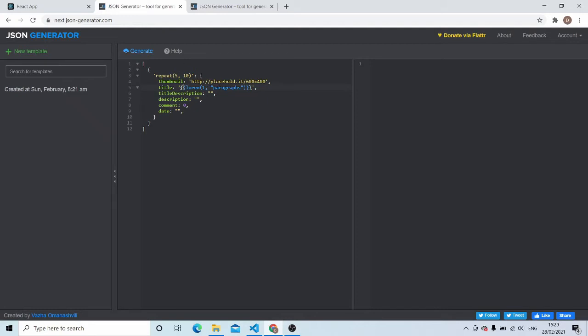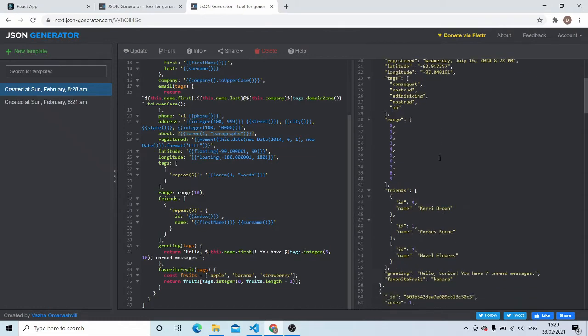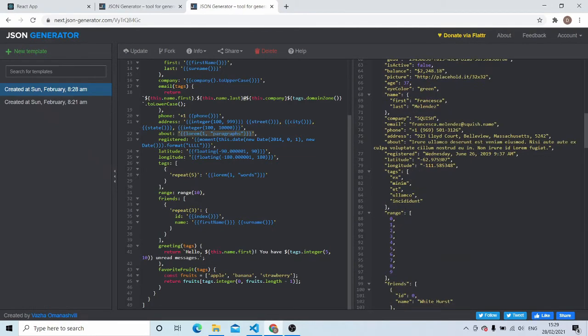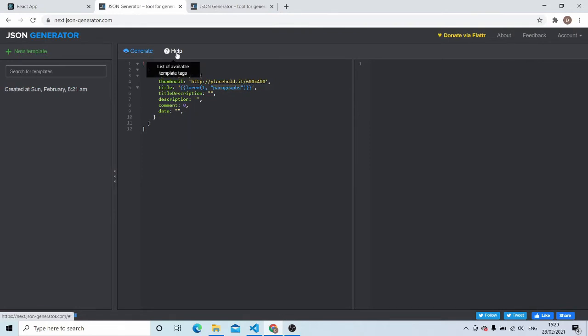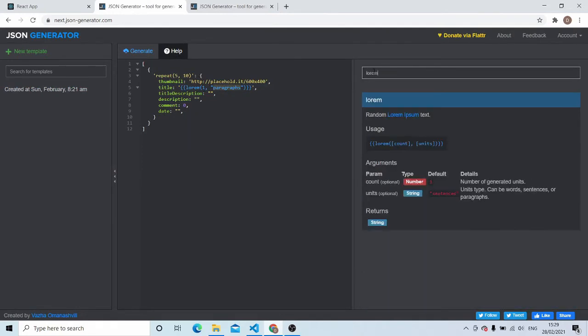So we don't want one paragraph, right? We only want a title, which will be something short. We don't want something long, basically. So to do that, let's go to help, and then let's say Lorem. And you can see here the usage for this. What it does is you need to give how many you want and what kind of units you want. So it can be words, sentences, or paragraphs. A title would not be something so long, so I'm just gonna say 5 random words, whatever, right?